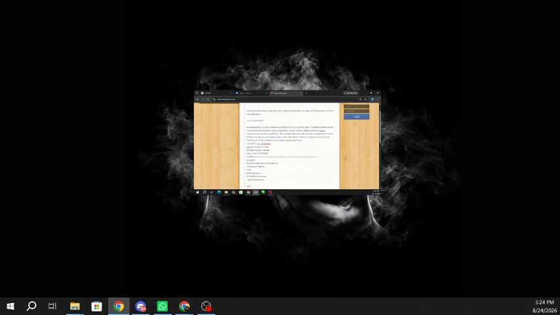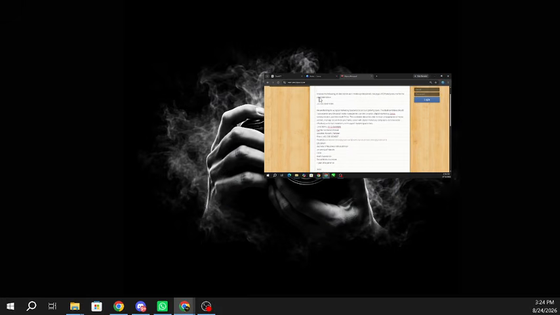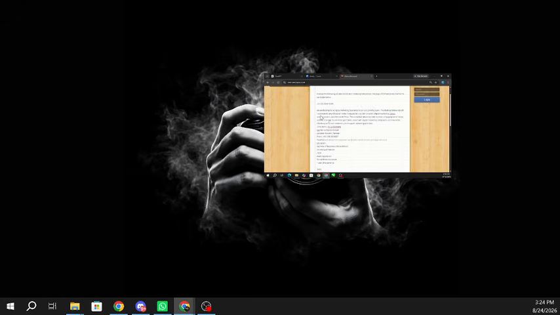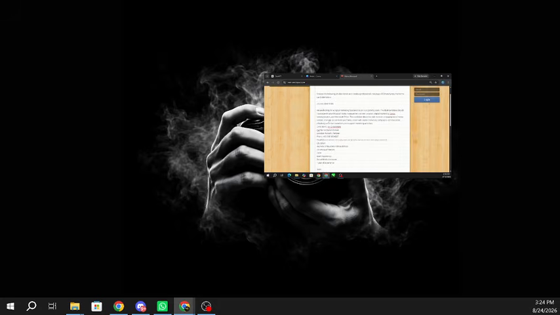Did you know you can watch a YouTube video in a small floating window while using other applications on your PC? In this video, I'll show you how to enable picture-in-picture mode on YouTube using your browser. You can keep the YouTube video playing in a small floating window while you work on your document and other applications. So let's see how it works.